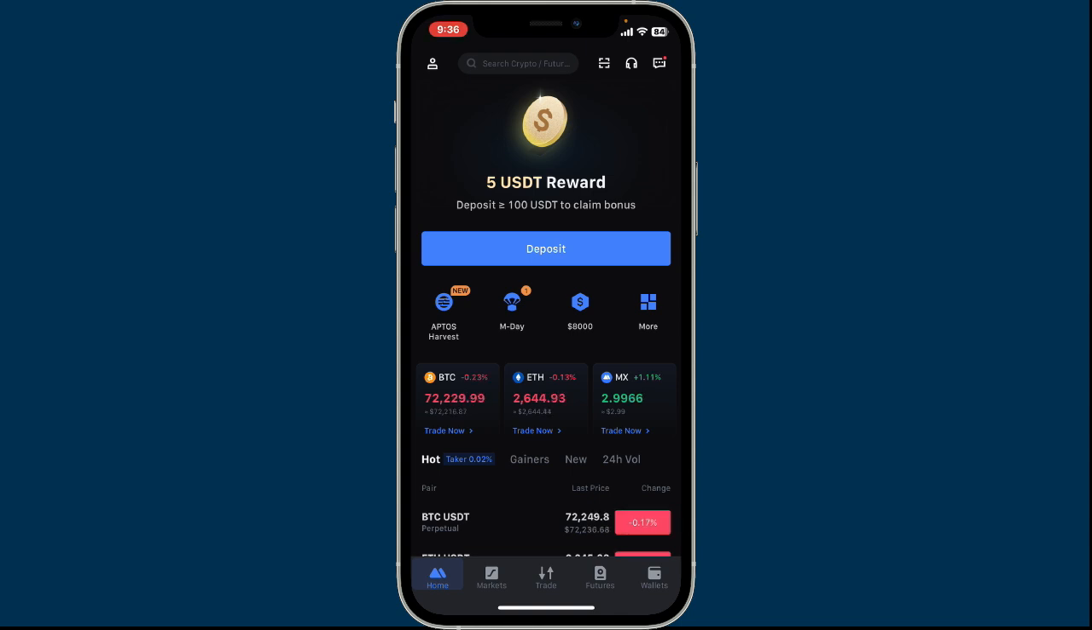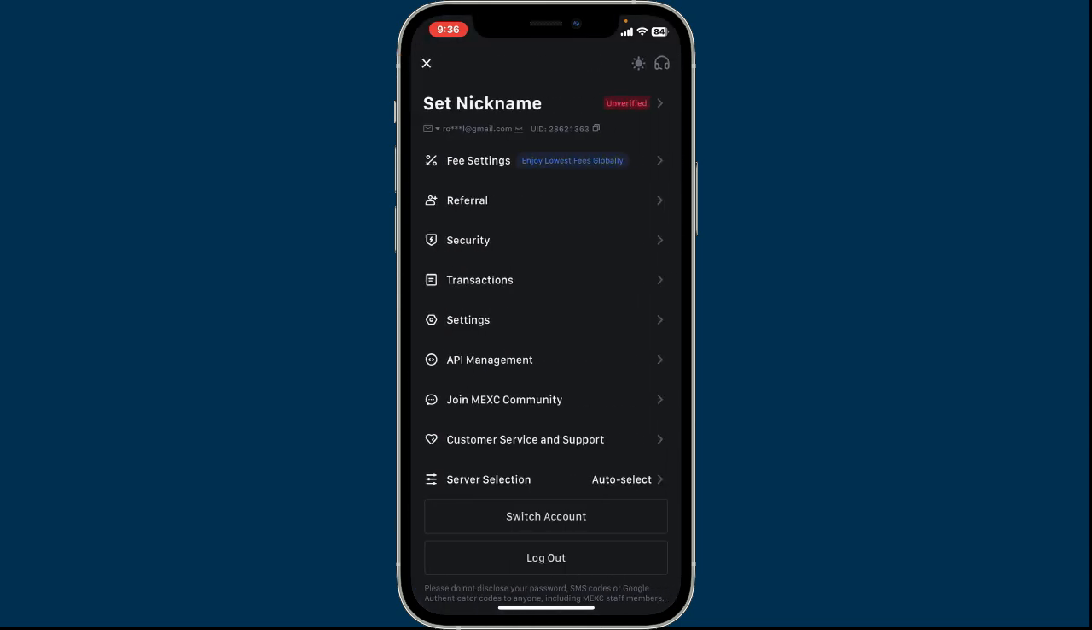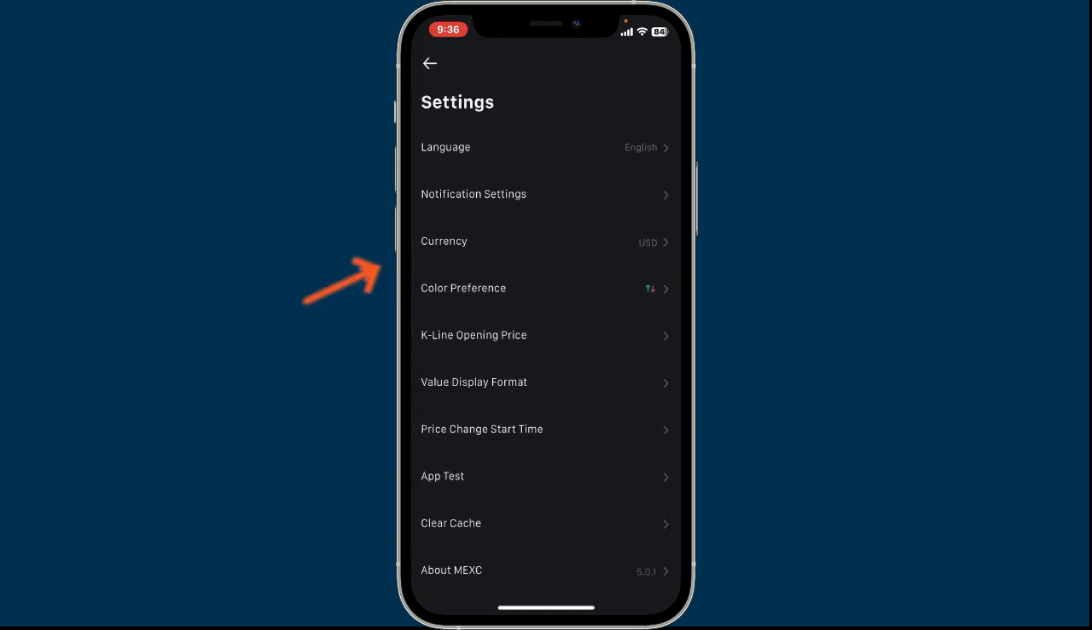After you are done, go ahead and tap on the human icon located at the top left corner of the screen. Now, once you tap on the human button, you will then be able to see this interface. Tap on settings and then tap on currency.